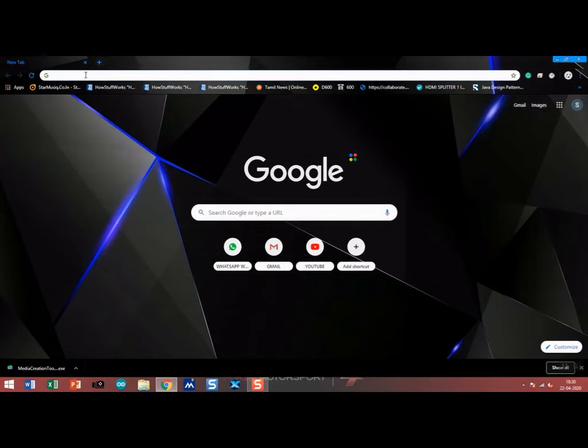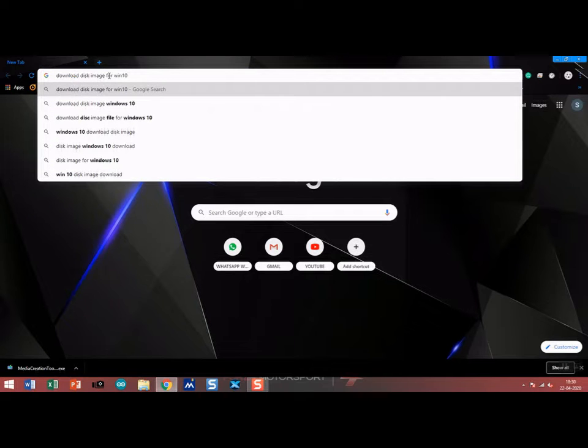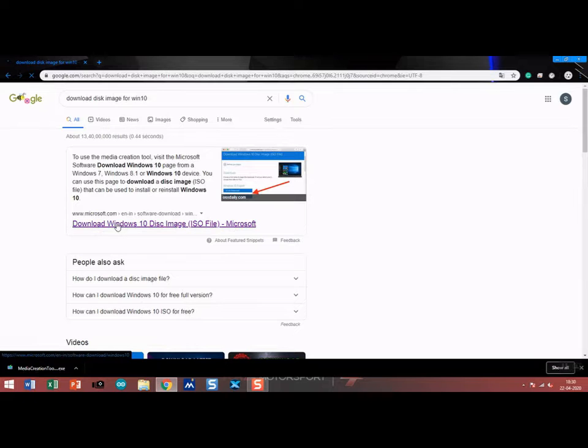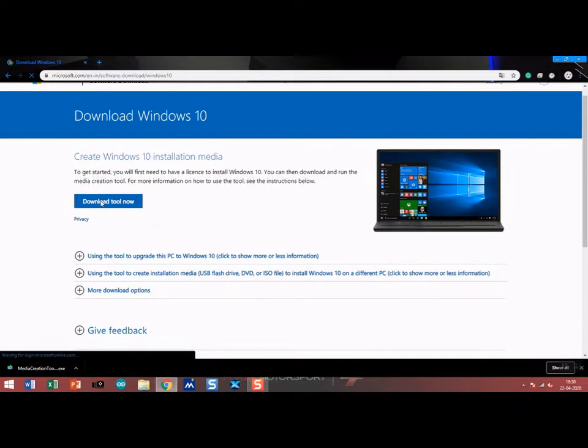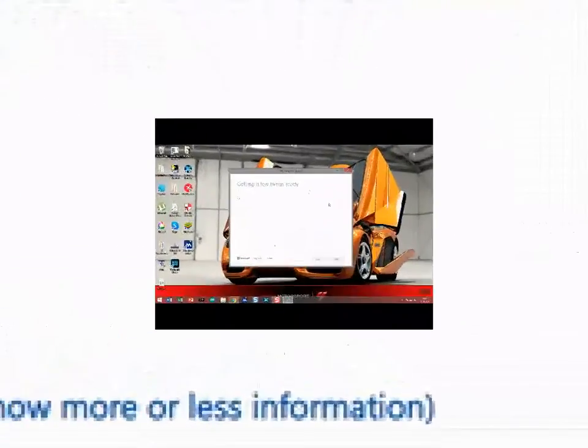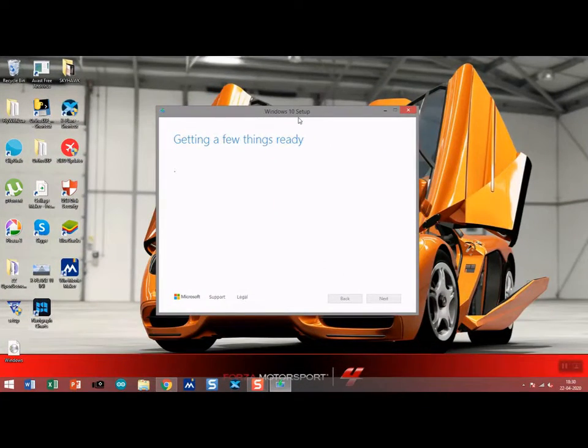So open your browser and type download disk image for Win10 and click enter. Select this first link. It will show a page like this. From this page, you should click on download tool now. And it will install my media creation tool. Double click on this. So this is the Windows 10 setup page.